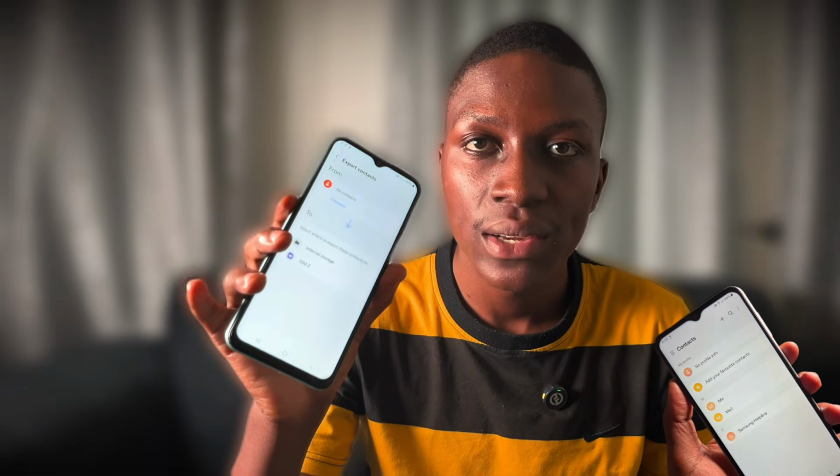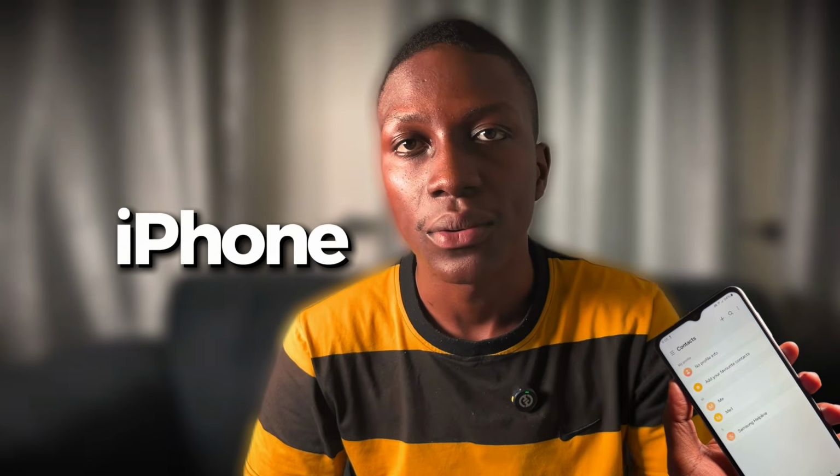This is how you can transfer contacts from your Android phone to your iPhone.